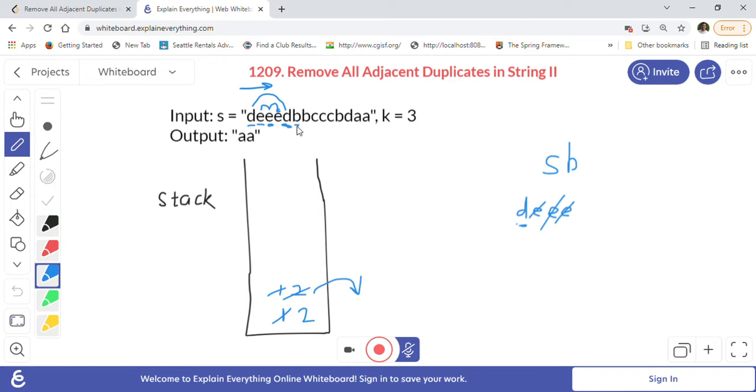Now this B is not equal to D, so we will add that 1 here for B. Then we will again see B, so we will check with the previous character which is B, so we have to increment this 1 to 2, right, in the stack. And then we are seeing C, so C is not equal to the previously seen character B, so we will add 1 here into the stack for current character C. Then C again we are seeing, so we will increment that C to 2, right, because the previous character was also C, so it becomes 2 here.